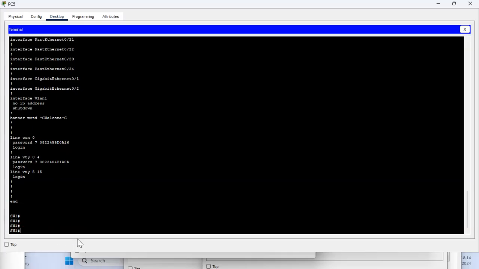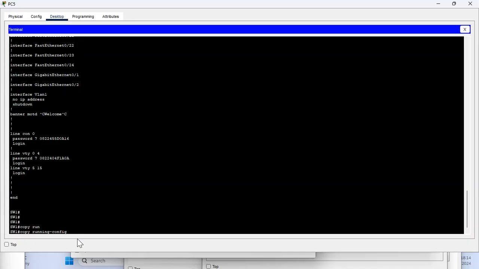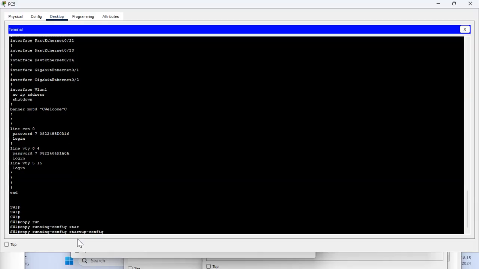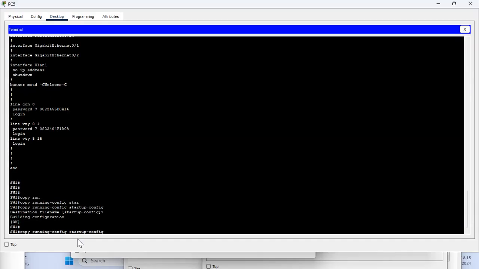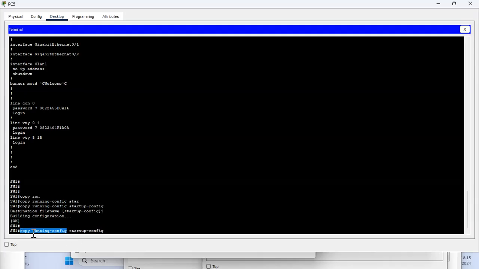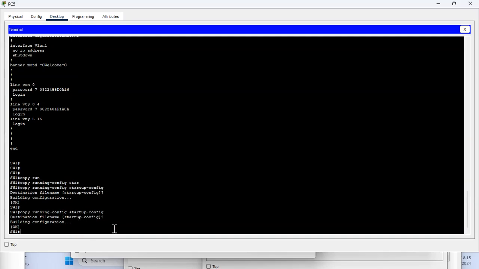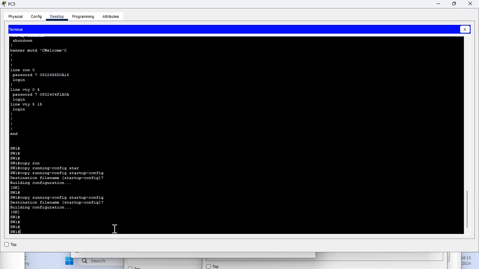And then run the command copy running-config startup-config, like that. So you press Tab twice. This is the command, as you can see: copy running-config startup-config. You press enter and then confirm the destination. There, you're done.